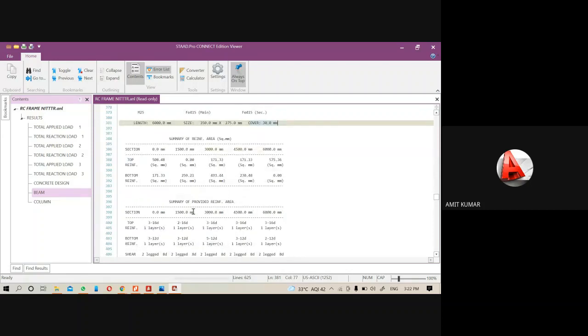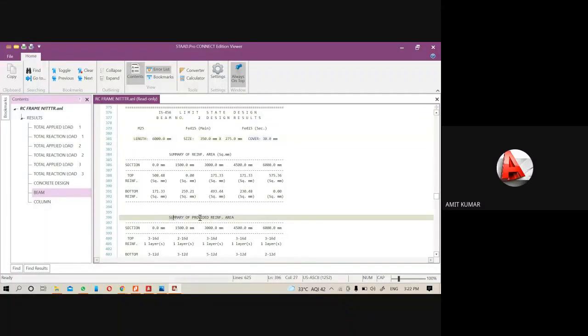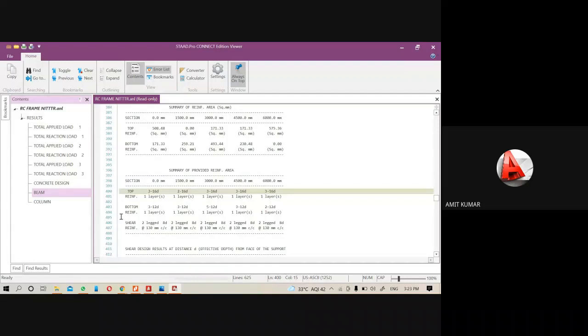And if you want to see the exact value, that means the number of the bars, just come to the summary of the provided reinforcement area. Here you will get the top reinforcement bars are 16 mm dia, and the number of bars is 3, at the start point and at a distance of 1500 mm. It is 16 mm bars, and the number of bars is 2.